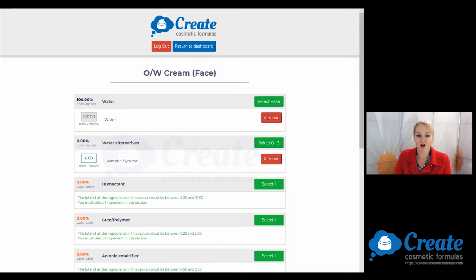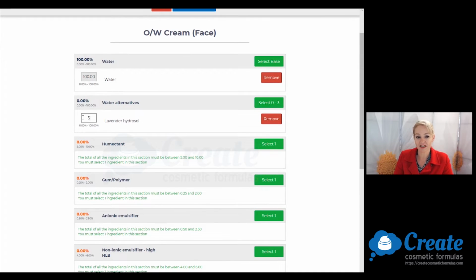And here it is listed. I can now decide how much I want to use. So I'm going to just add 5% of lavender hydrosol into my formula. You could, in reality, pick anything from 0 to 100. That's what this here means. It helps guide you in the selection for each specific material.